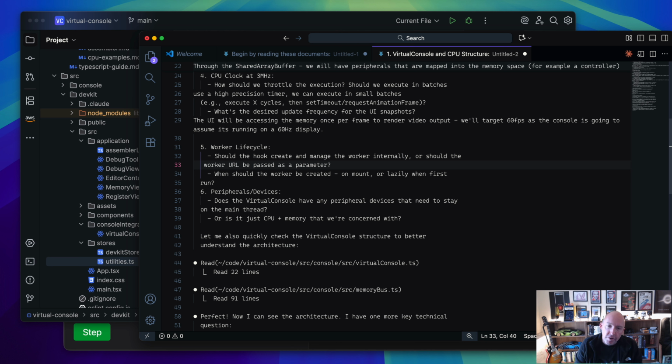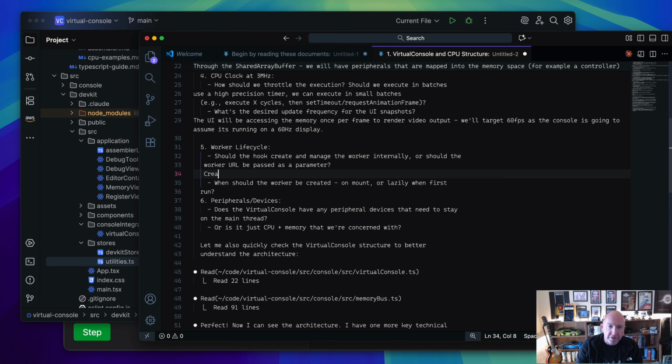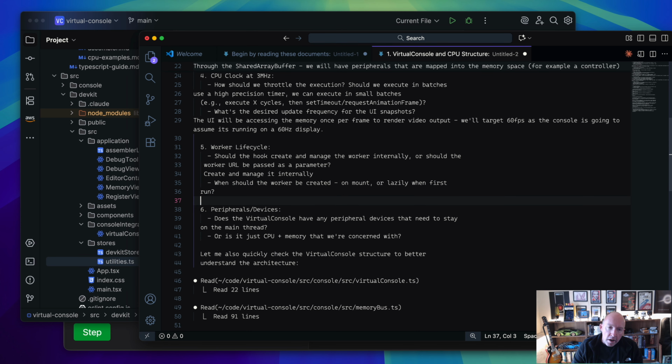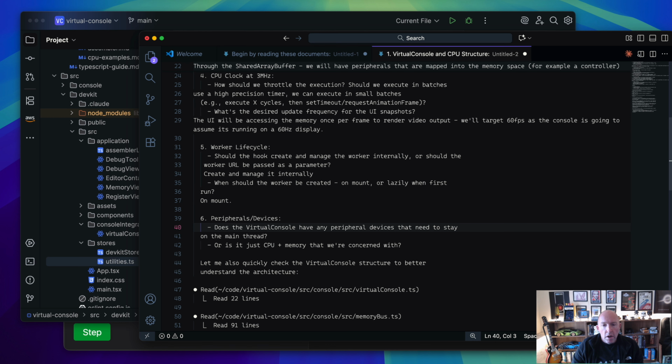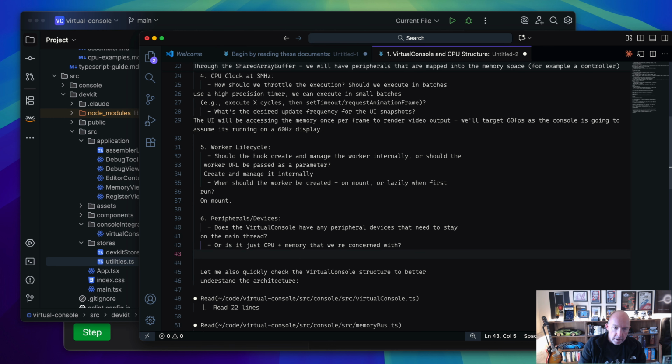Worker lifecycle: should the hook create and manage the worker internally? Should we give a passive parameter? I don't really mind. I think it should create and manage it internally, on mount. It will have things like controllers. They are mapped to bytes in the memory space.